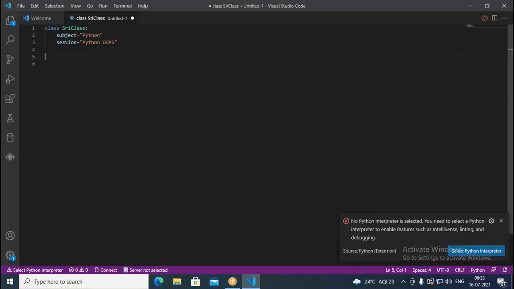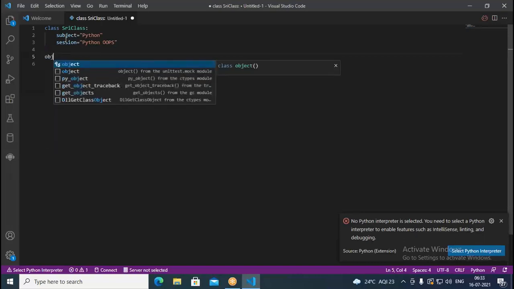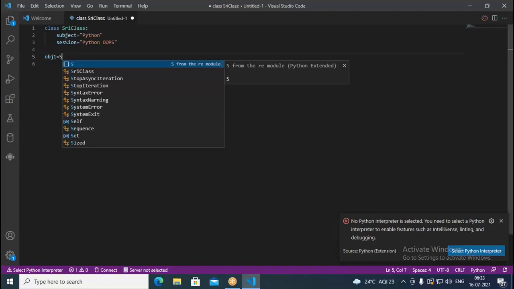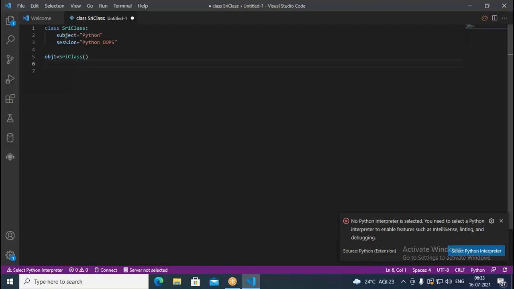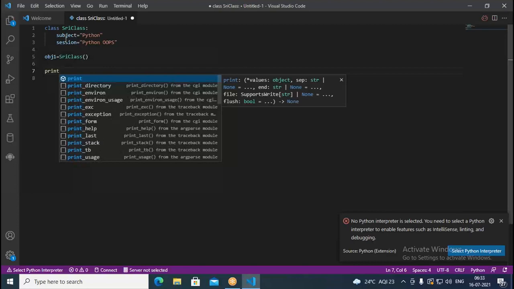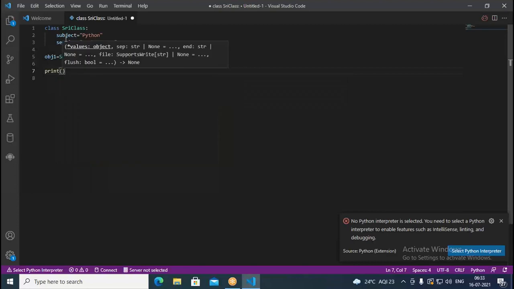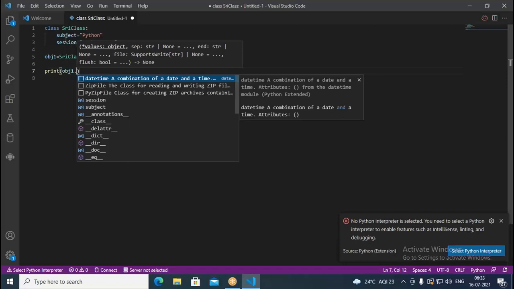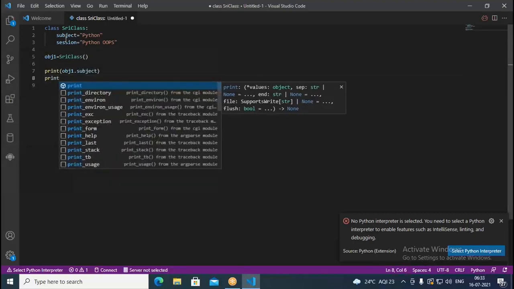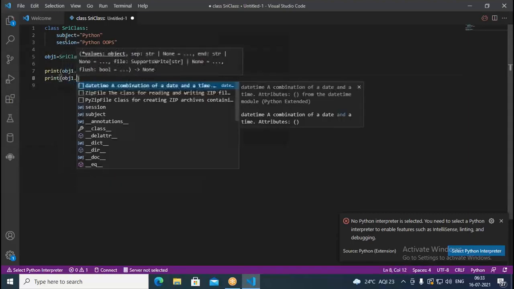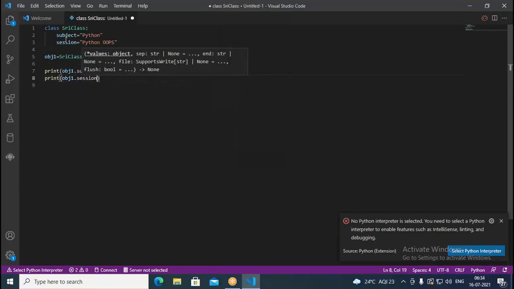Now I can create an object like this. I write here object1 equal to Sri class. So this is called an object. Once the object is created, I can do something like this. Then I write here print object1.subject. Similarly, I go with print object1.session.